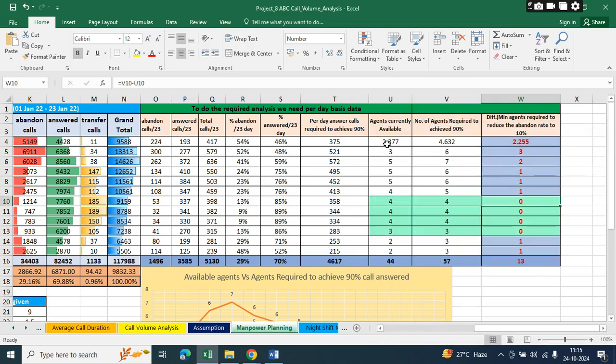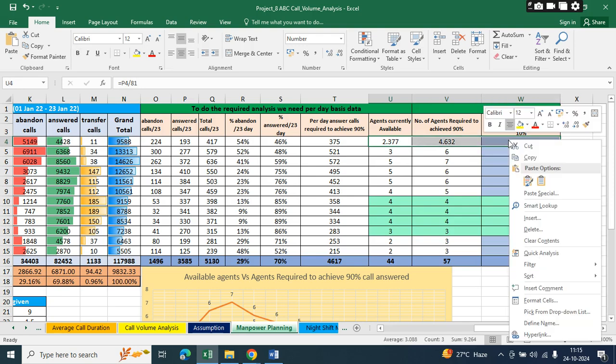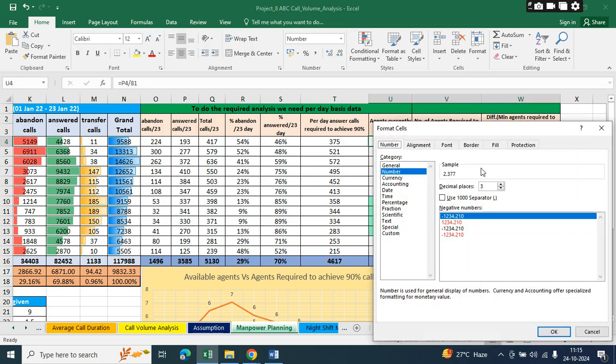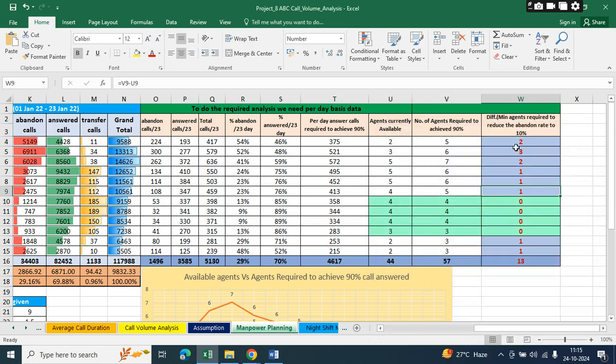So the actual value is 2.37, and here it's 4.6. If we calculate the difference between this value and this value, then the value will be 2.225. But here I consider approximate and rounding of value, that's why it's coming 2. If we round up the value, then it is 2.